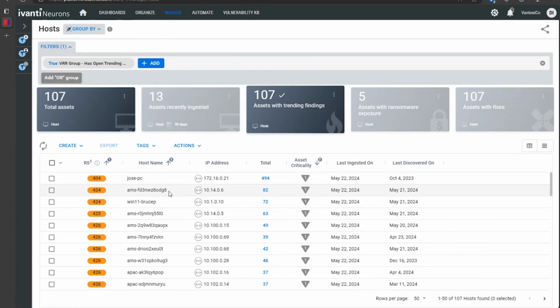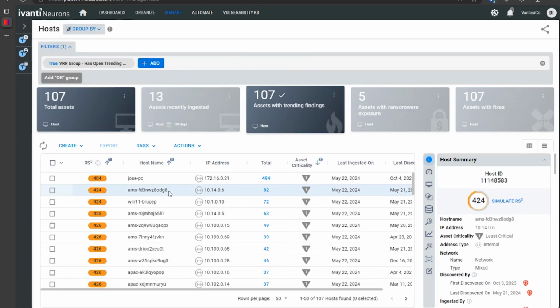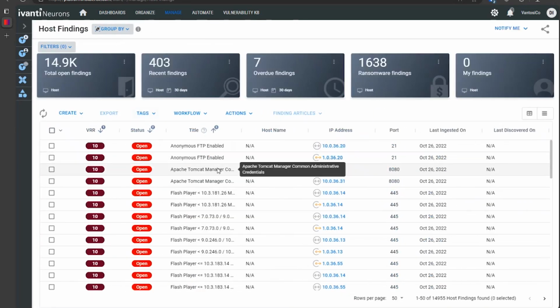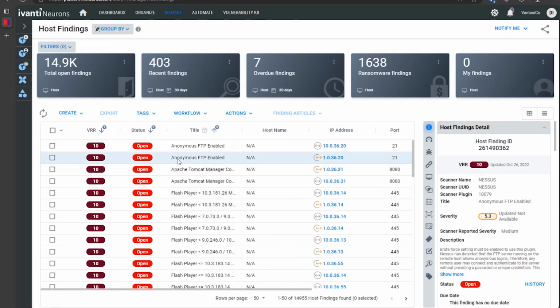So let's look at one of these. It's actually looking at the host. I wanted to look at the findings. Okay, so I'm going to look at one of these findings here, and I can click on the actual finding. It shows me the machine that it's found on, the port information. But what I want to look at is some of the information that we can pull up and show just at a glance here. We've got the RVRR score, and the last time it was updated. I can see the severity information that came from the scanner. So this is a critical, but from the actual scanner, it's only reporting it as a medium.